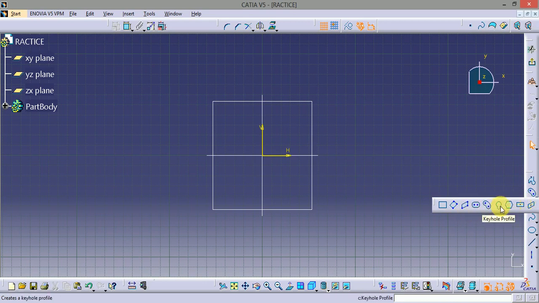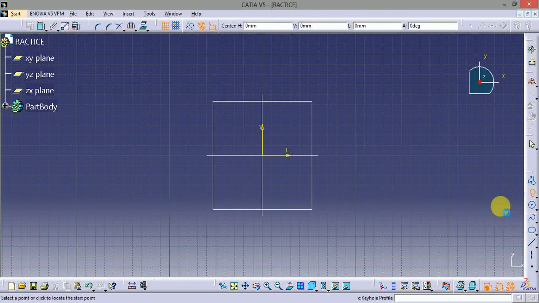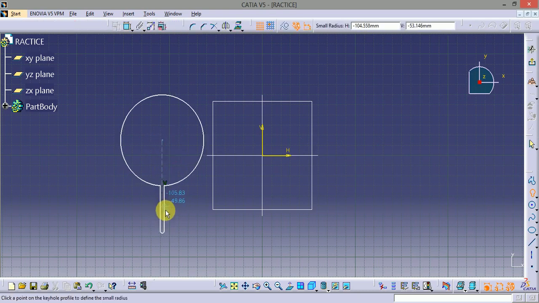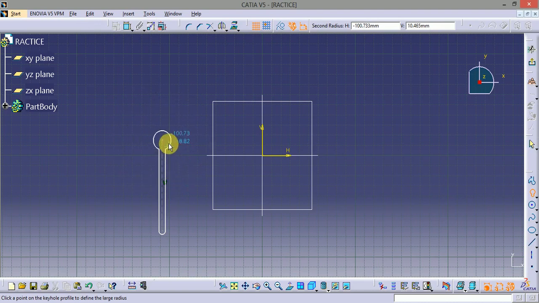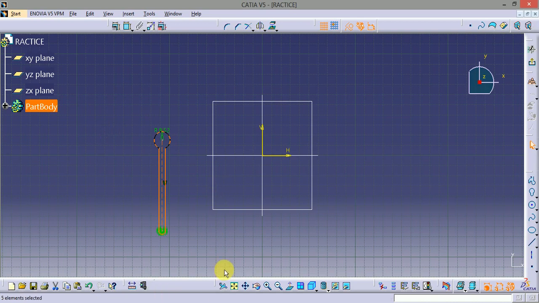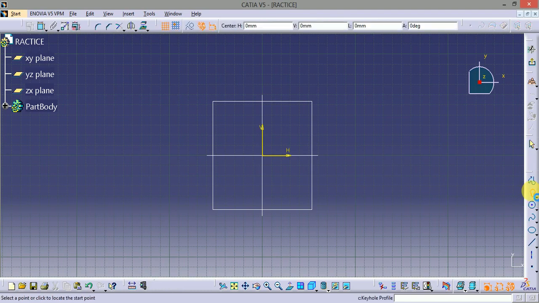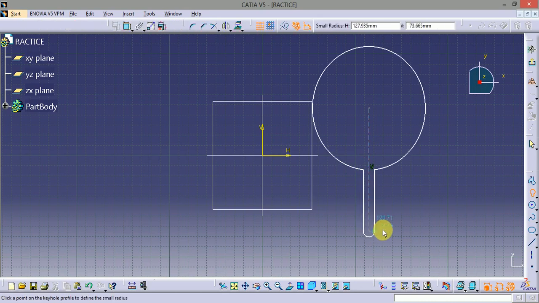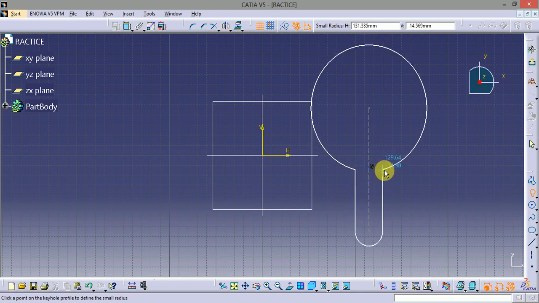Next is the keyhole profile. Let me first show you how this keyhole profile looks. This is how a keyhole profile looks, right? Now I will be telling you how to make it. For this, select the keyhole profile, give the overall length. Now give the thickness of the lower portion of the keyhole profile.